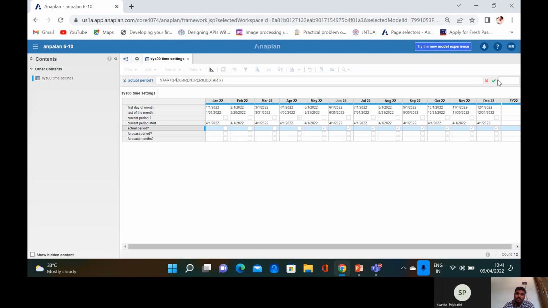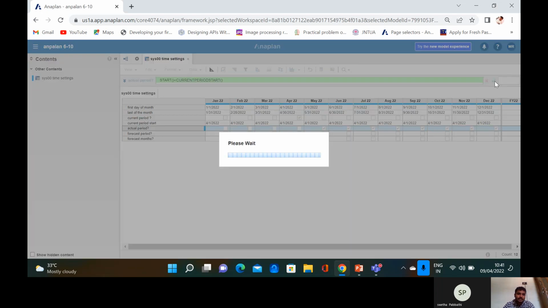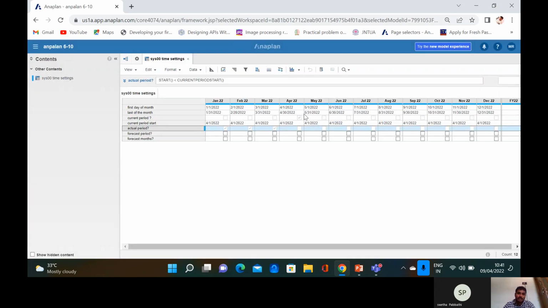So this is the actual period formula. Actual period means before the current period. April is the current period, and before it we have January, February, and March. These are the actual periods.